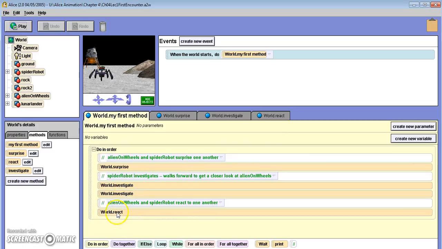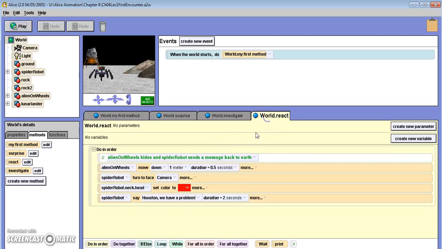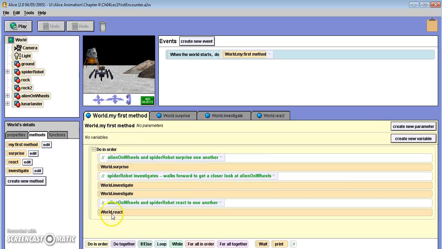Then finally, the react method. The react method broken down is the alien on wheels moving up for a duration of a half a second, then turning and facing the camera, then his neck and head is going to turn red, and then the spider robot says, Houston, we have a problem. So that's taking what we have and just breaking it down into a lot simpler steps and breaking it down into pieces for easier modification if needed. Okay?